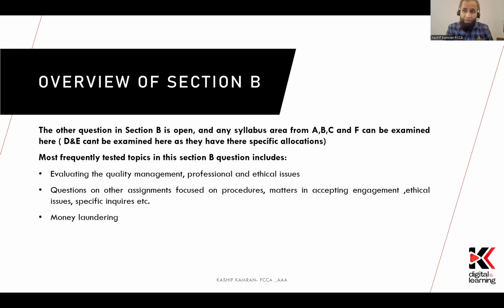Okay, further, in terms of section B, the other question in section B is open. Any syllabus area from A, B, C or F can be examined here. D and E can't be examined as they have already been examined. D has come in question number 1. E has come in one of the questions of section B.